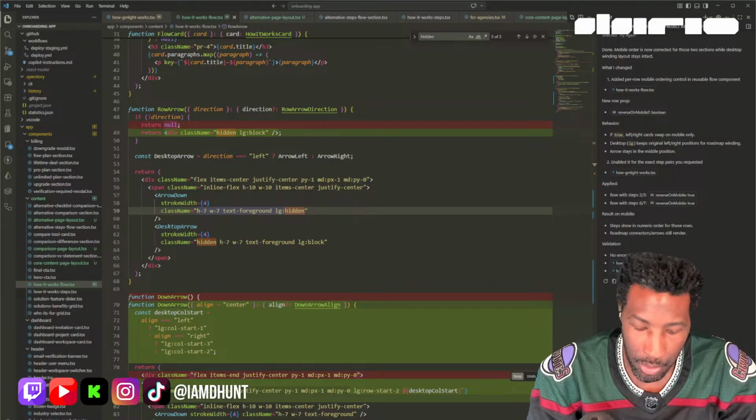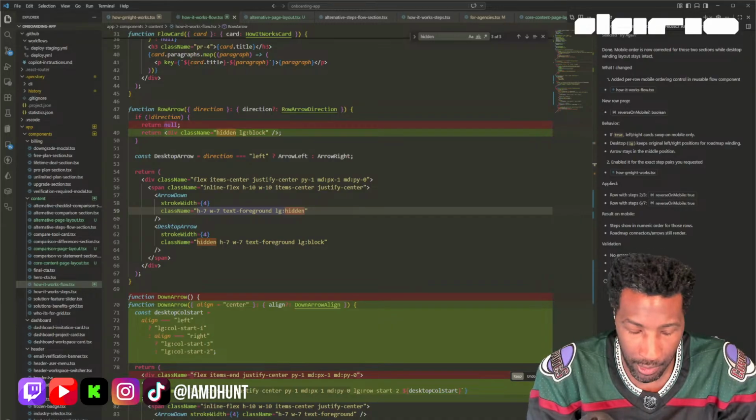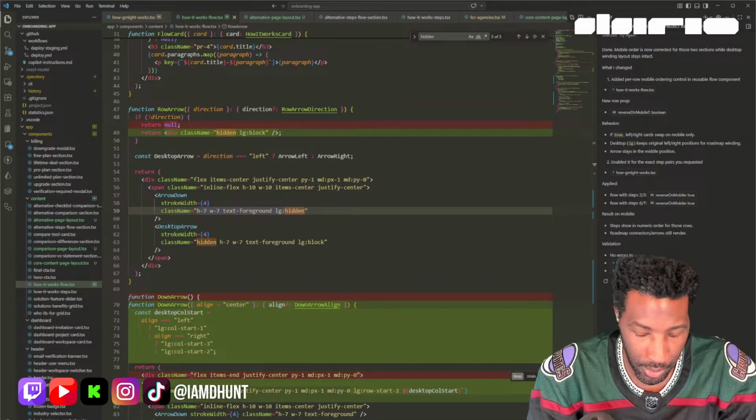All right, on mobile. Arrow that appears. Find the first block and move the number badges to the left side.